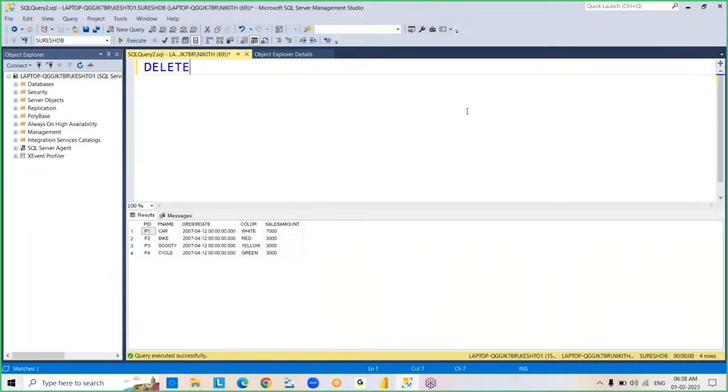The next command is delete. It is used to delete data from the table. We already worked with truncate, right? What is the truncate command? It is one of the DDL commands we worked with. Truncate is also used to delete data from the table only. But the difference is, the truncate command can delete only the entire data from the table.